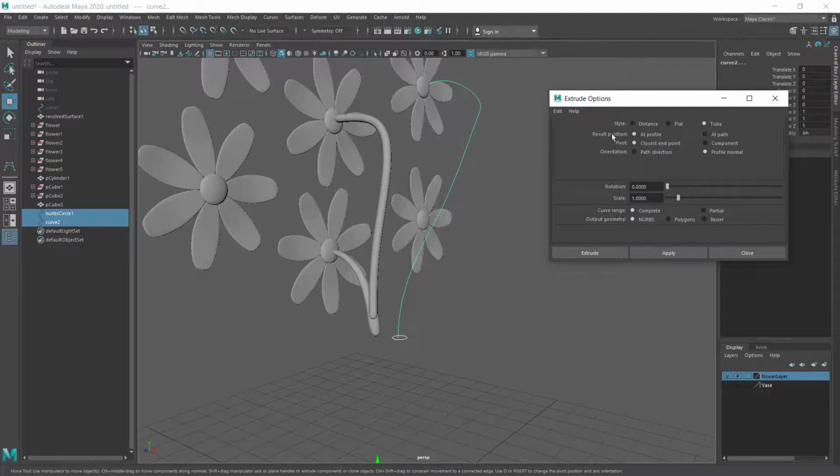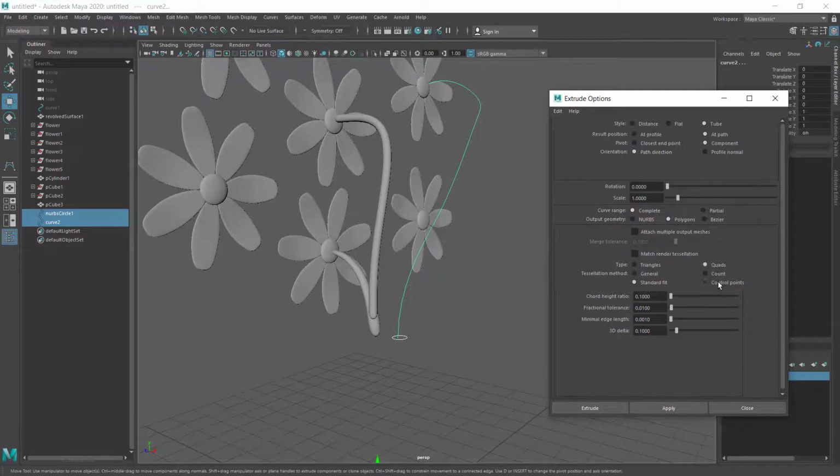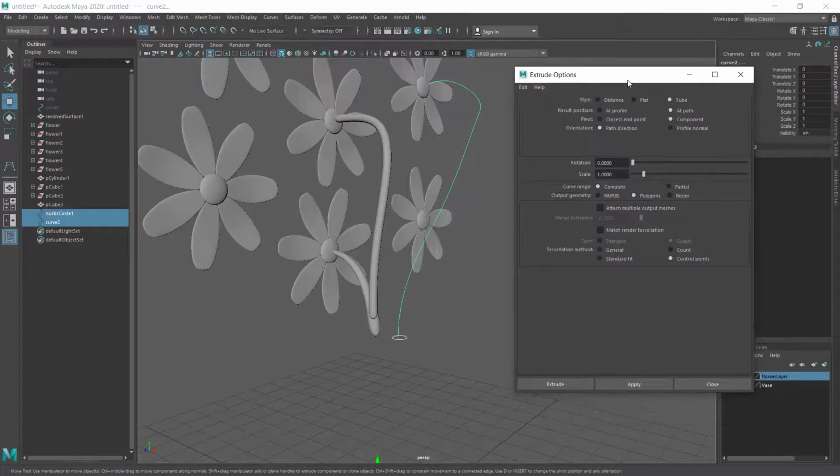And then we want the resulting position at the path. We don't want the result to start from this circle, we want it to start from the path, so we follow that path. For the pivot, just use the components that we're going to create. Orientation is based on the path's direction. And again, the resulting object is going to be polygon with quads, control points. Keep these values in mind and hit create.